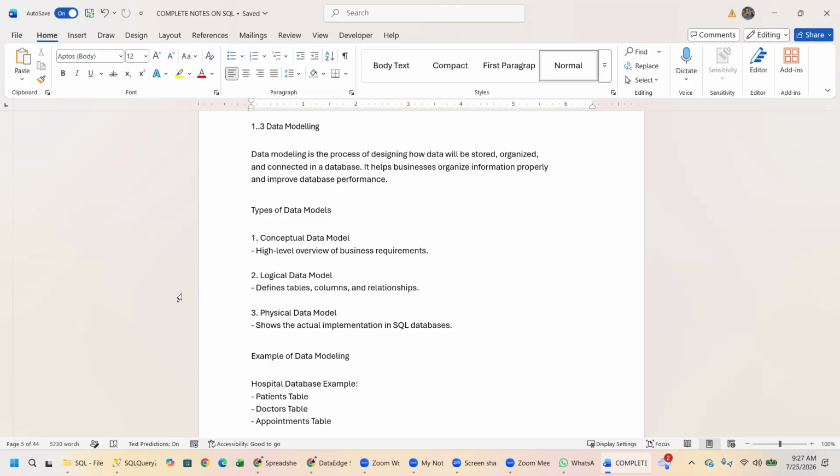So we have different types of data models. We have conceptual data models, logical data models, and physical data models. The conceptual data model is a high-level overview of business requirements, while the logical data model defines tables, columns, and relationships. And the physical data model shows the actual implementation in the SQL database.